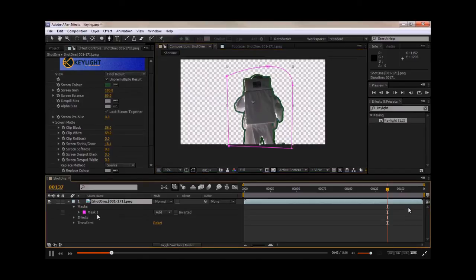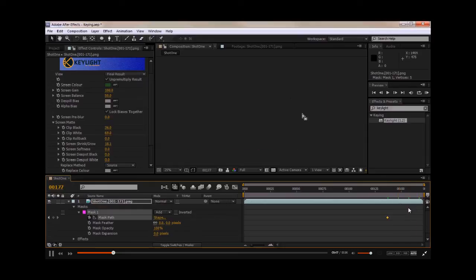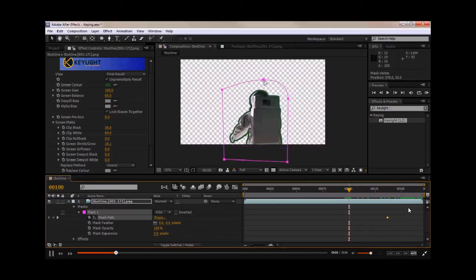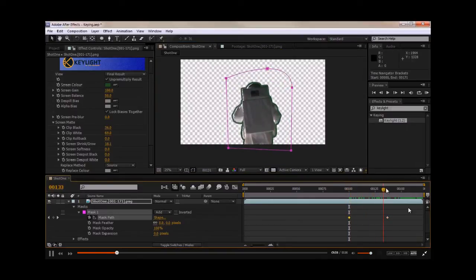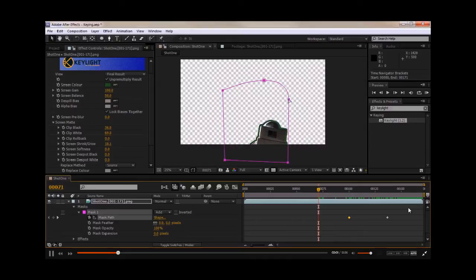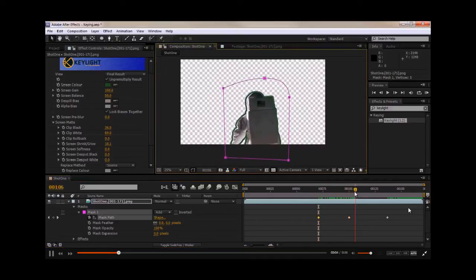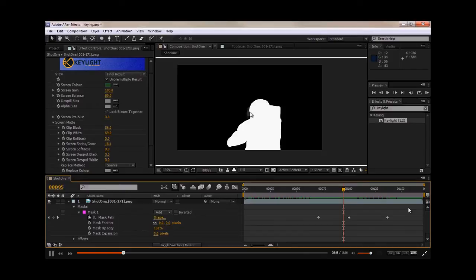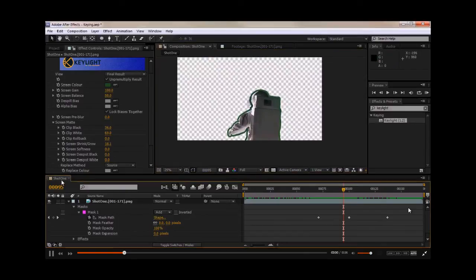We need to animate this, so come down to mask path. We don't really need to make too many keyframes. That should pretty much do us. So I'll just quickly go to Alt-4 to check the alpha and make sure that I'm not cutting anything off. That's pretty good. Okay, with that done, we can actually key our footage.